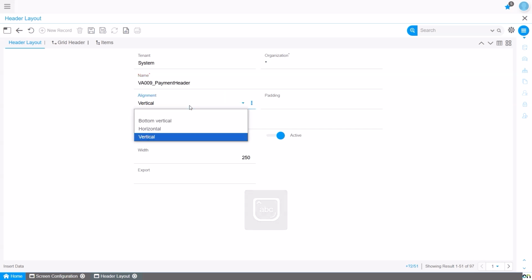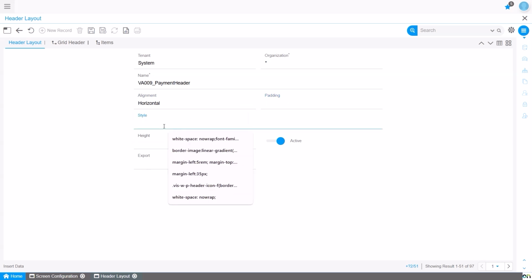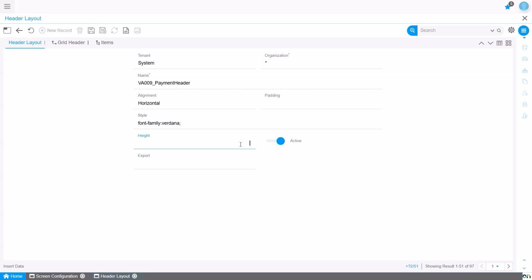After that, you will need to select the alignment. There are several options, including bottom, vertical, horizontal, and vertical alignment. For this example, we will proceed with horizontal. Next, set the padding according to your needs. You can also add CSS properties under the Style field. For example, you might add font family. Remember to also set the height of the header panel to your preference, for instance, 120. Once you have made these adjustments, save your work.